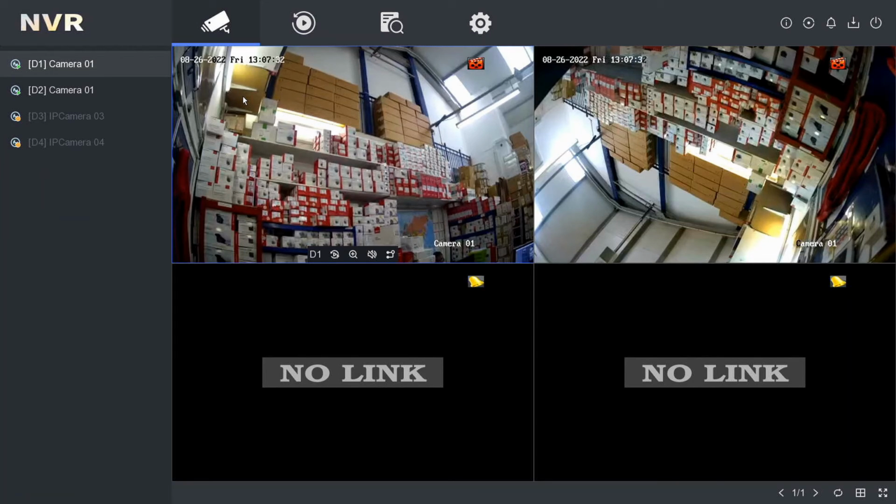Alright, perfect guys. So that's two methods to add a camera to your NVR using the network.